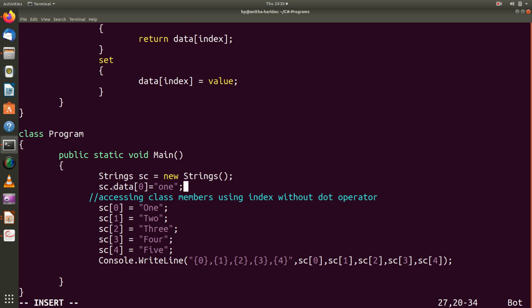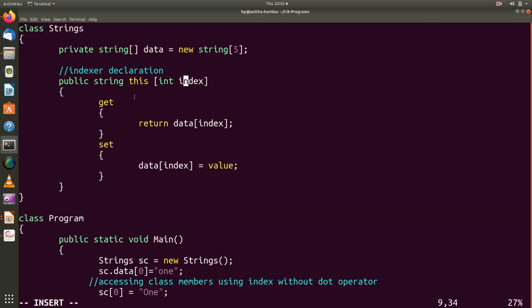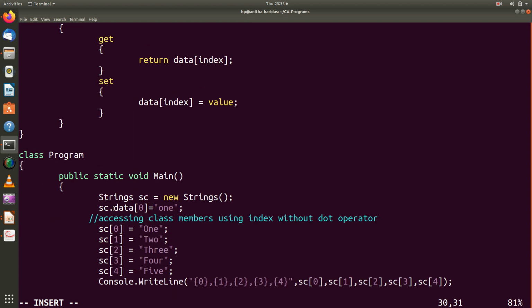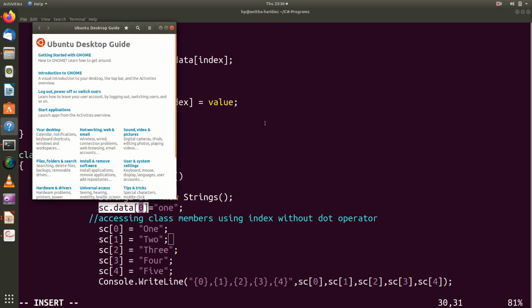Now, since I have declared an indexer, I need not invoke it using the dot operator. Instead, I am using it as an array itself. Just like you use an array, you use your object name and you pass an index. So this SC of 0 is similar to SC dot data of 0. This is the purpose of having an indexer in a C# program.